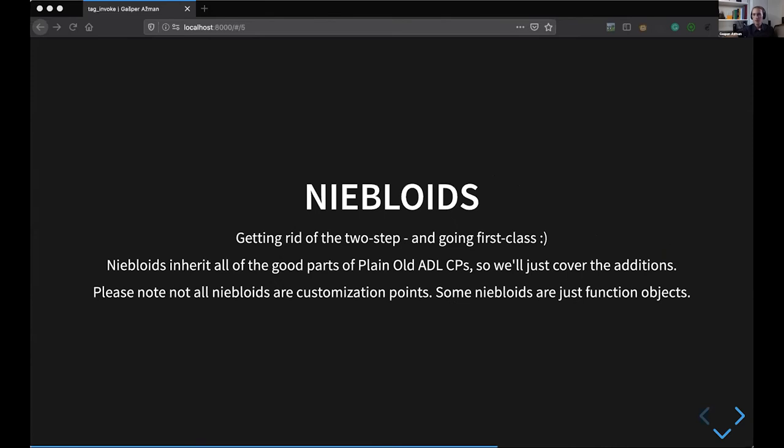All right, let's talk about niebloids, because they're really cool. So niebloids said, well, this two-step is really annoying. Let's not do that. And also, we want to pass these as first-class objects around. So let's kind of do this. So niebloids inherit all of the good parts of plain old ADL customization points. So we'll just cover the differences. I don't want to explain everything again. Not all niebloids in the standard library are customization points. Some niebloids are just function objects and not customization points because they do not reserve a global name.